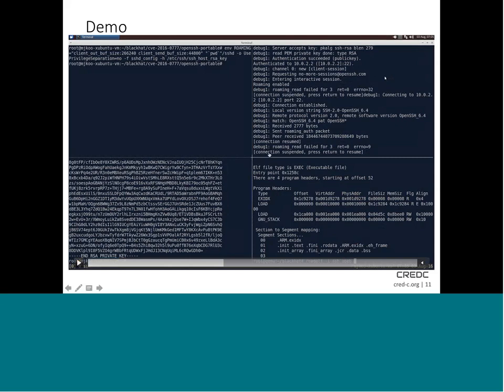So just quickly, you will see that roaming was enabled. A connection was established. At some point, the connection was terminated and then resumed. And at the point that it was resumed, this is when we lost our OpenSSH key.